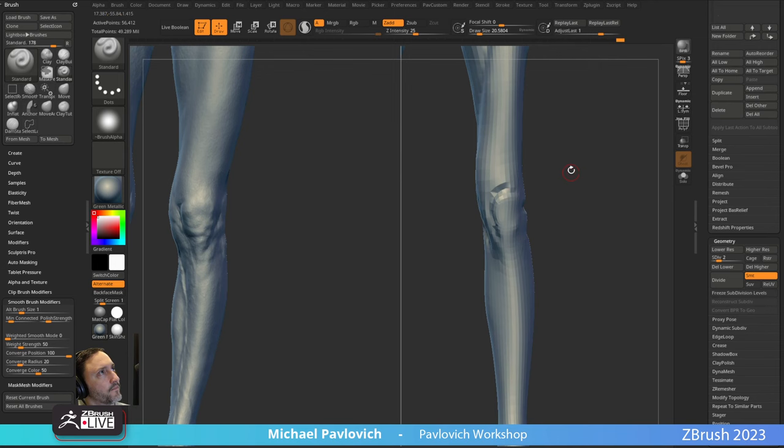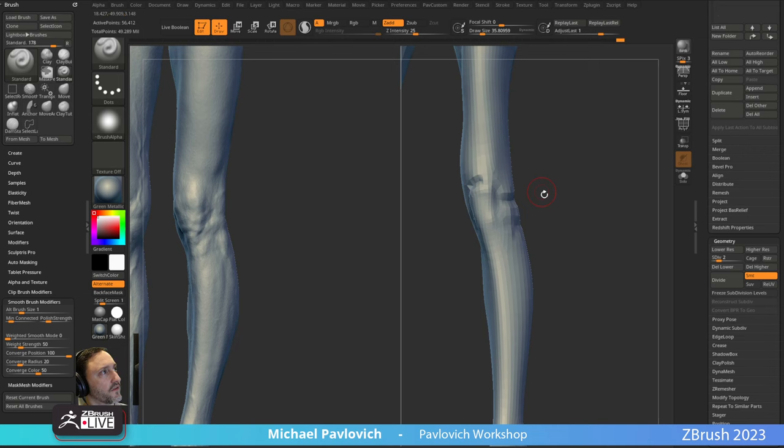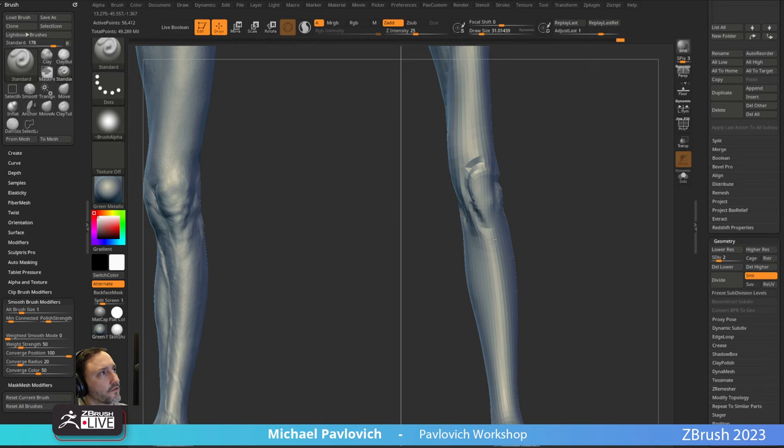And again, we're just using the standard brush. I think we still have our lazy mouse on. We can probably toggle that off with L. I guess it is toggled off. It felt a little smoother.